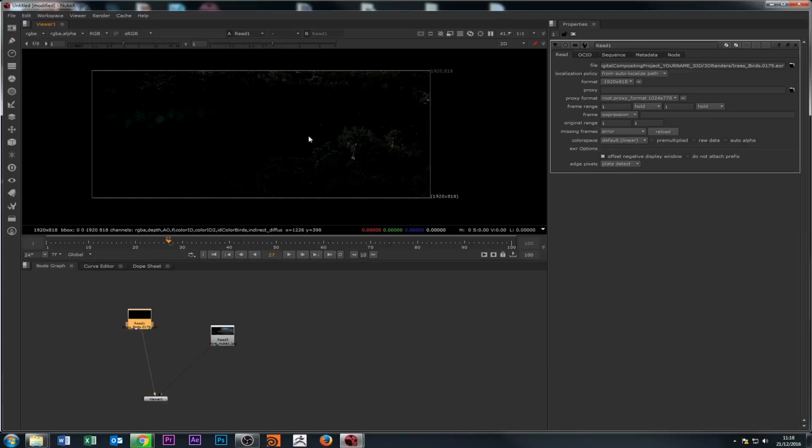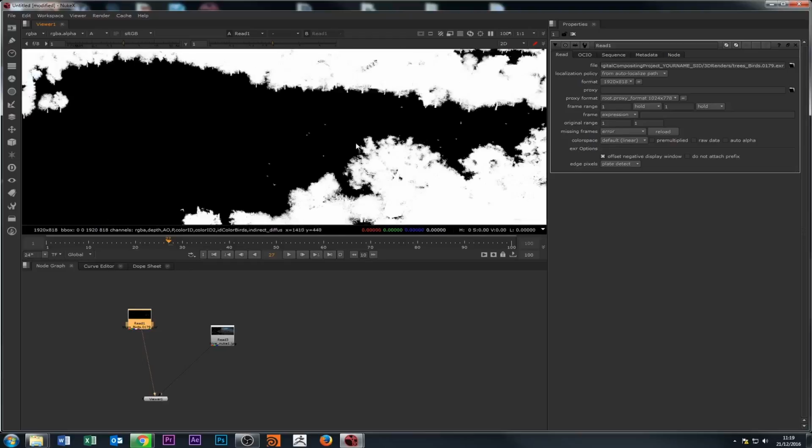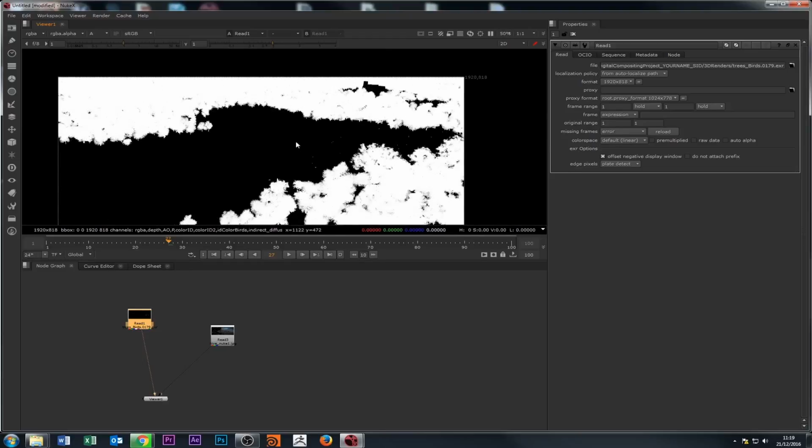Okay, so if I press R, I get only the red channel. If I press G, I only get the green channel. If I press B, I only get the blue channel. So RGB: red, green, and blue. A gives me the alpha. This is the alpha, the black and white image, so I can use it as a cutout. We will be talking about what alphas are, so don't worry about that for now.